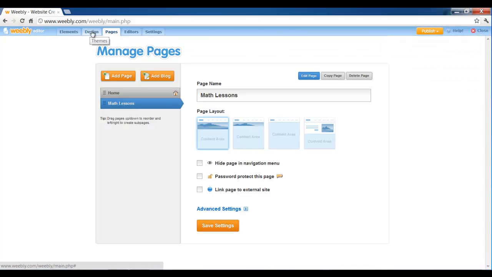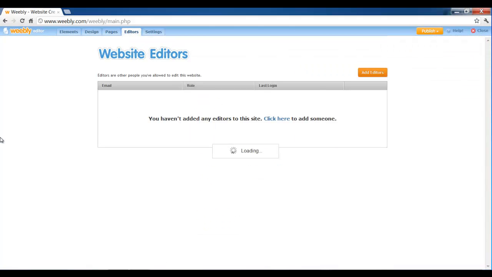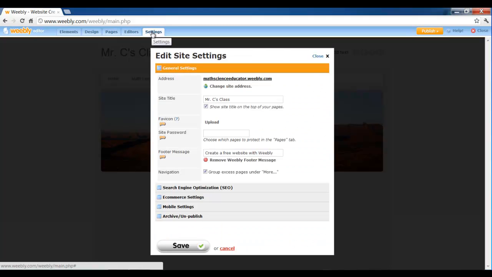That's under pages. The next one, editors. Editors are those you would want to go to your site and edit your site and make some changes and save. If you are the only one that will be the editor, that's fine. Otherwise, you may wish to add some editors, give them privileges to be able to log into your site and make changes.